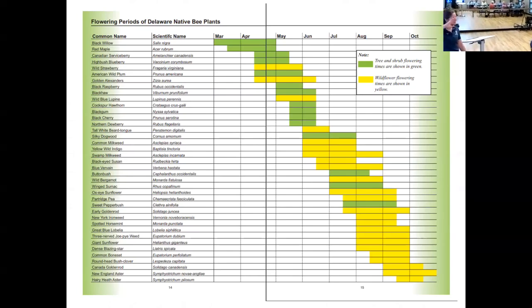And for me, because I'm a visual person, I need to look at what's blooming when. And the green just means it's a tree or a shrub, so it's a woody plant, versus the yellow, which is a wildflower. And so this is a nice way to take a look at where you might have gaps in your seasonal plantings. Let's say you don't have a lot of things that are blooming in June. You didn't see a lot of things last Friday in bloom.